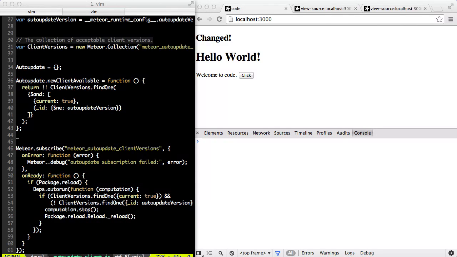In this video, we looked at how the autoupdate package works hand in hand with the reload package. The autoupdate package will publish out a new SHA hash if the client code changed and needs to be reloaded. On the client side, if it detects that the client code has changed or the autoupdate version has changed, it calls the reload method of the reload package. And then the normal migration process continues.